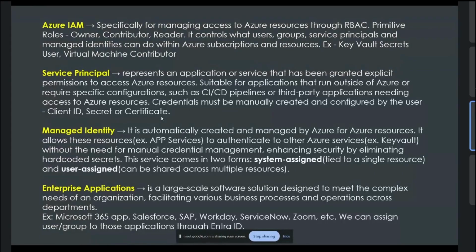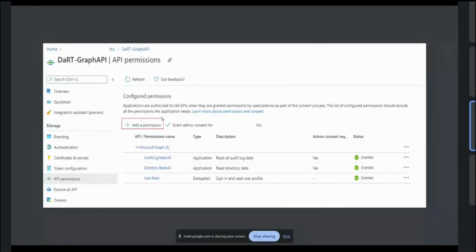While we are creating the application, there will be an option. Here, this is a test application called Graph API. We are creating this application within Entra ID. Once we have created this application, we have to give it some API permissions. As you can see here, under API permissions, we have to add a permission. For example, for this application, they have given certain permissions like AuditLog.Read.All, Directory.Read.All, and User.Read. So this application can only do these three different actions.